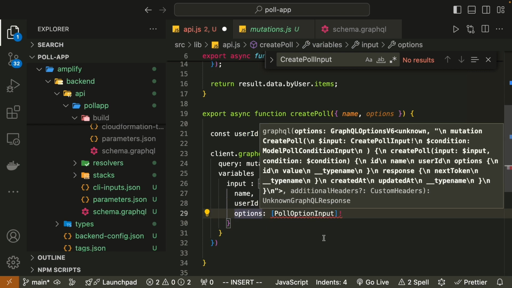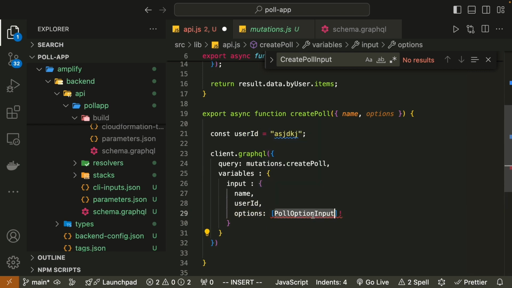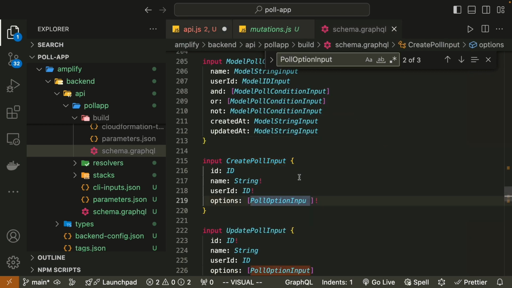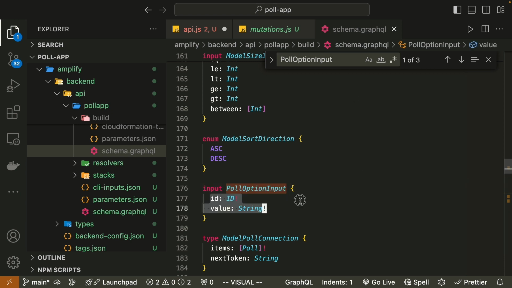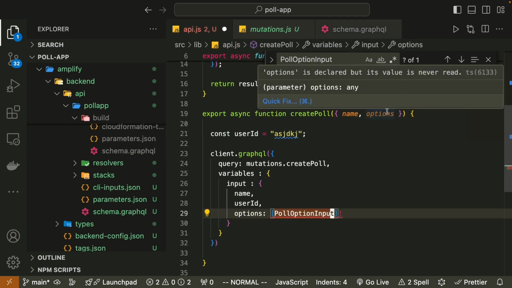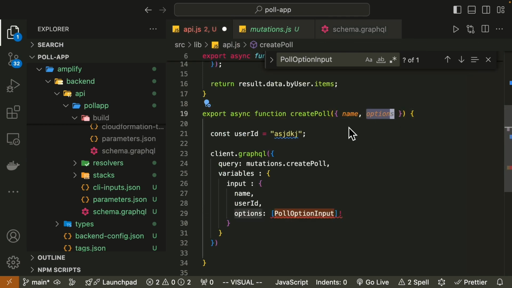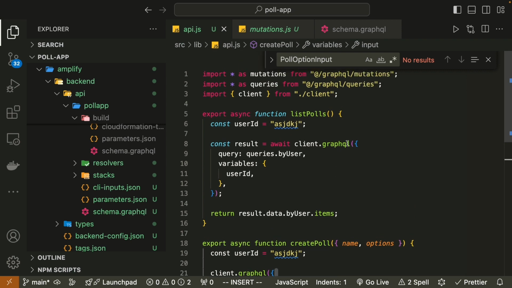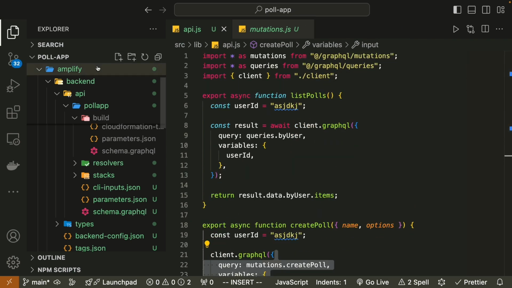And in the options, we are passing this PollOptionInput. So let me copy that, go back to schema.graphql. Let me search with that. Yeah, PollOptionInput will be an object with ID and value, and we have to pass an array of this. And whatever options we are having here in this function, the type of that options is similar, so we can just directly pass that options. Perfect. Now let me give it a save. Let me close this. We don't need it.